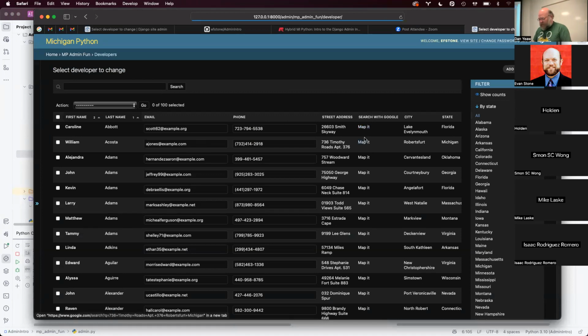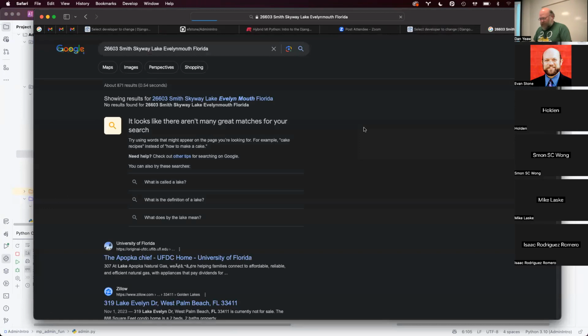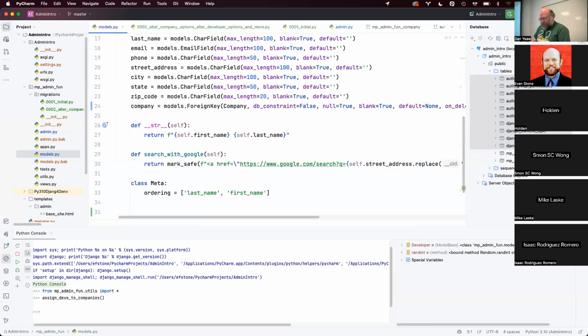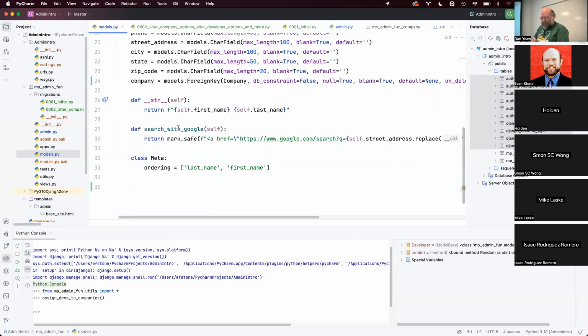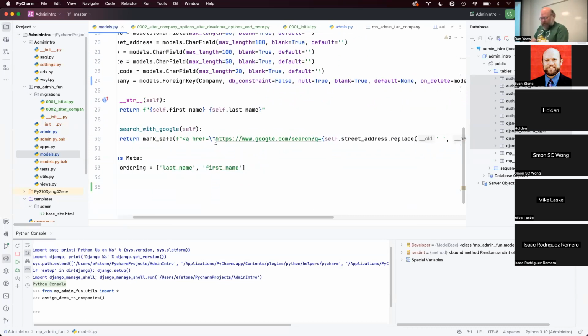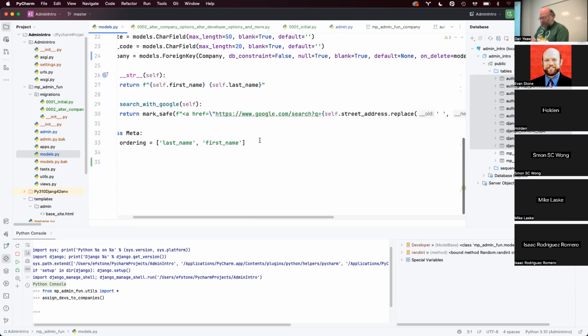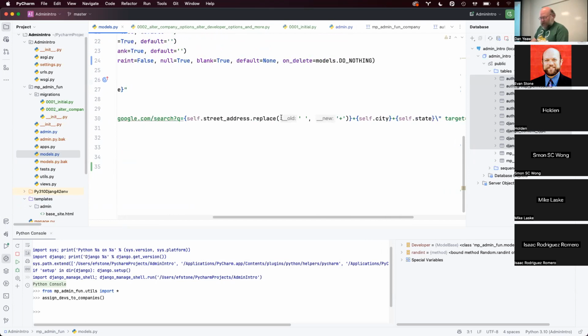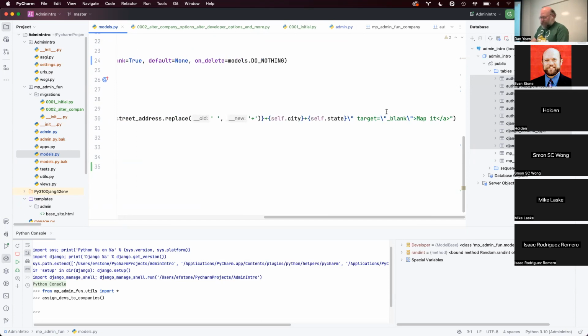Search with Google. And it gives you a little map it link. And you click it. And boom. It searches that address. It's not finding anything because it's a totally made up address. But all I had to do to get that to happen was make this custom model method. I'm naming it search with Google. I'm marking it safe because it's HTML and Django has so many protections in place for that. And it's just a Google search string. We're throwing in the street address, replacing spaces with plus signs, city and state. And we're doing target blank, so it opens in a new tab.